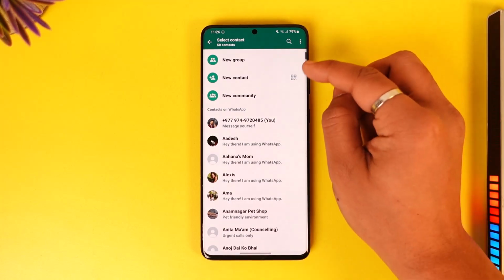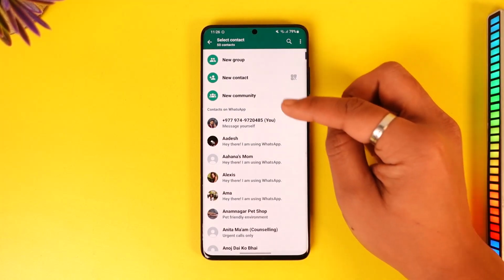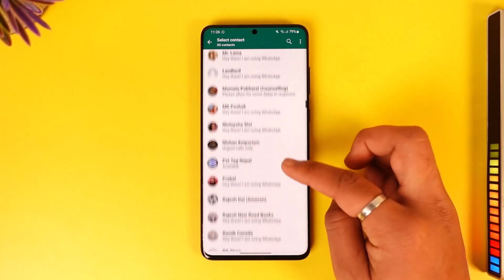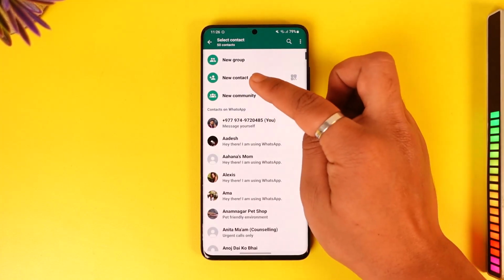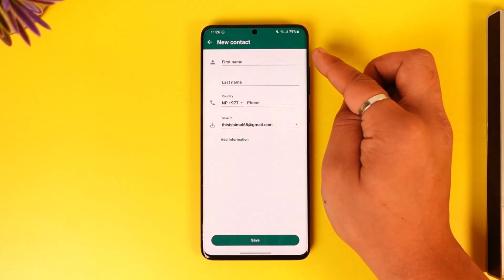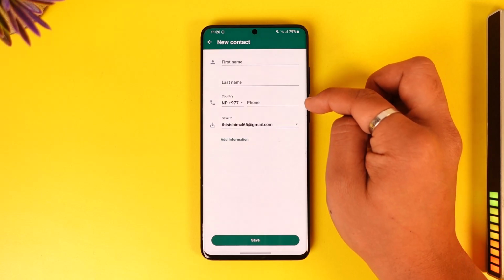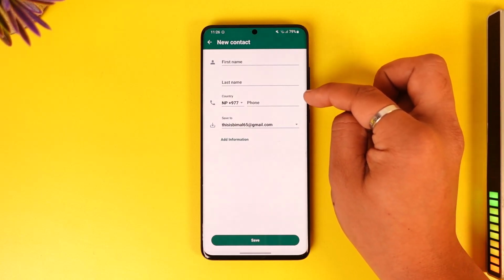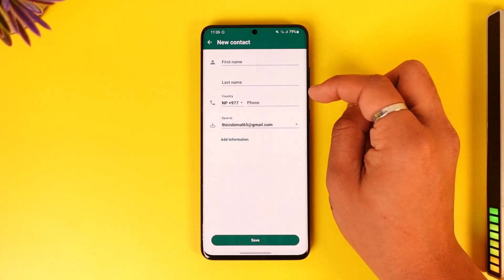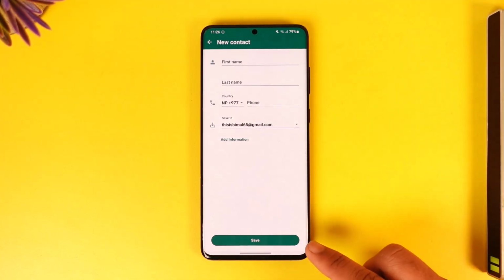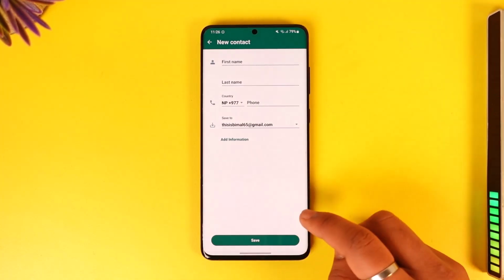And at the top, you'll find the option called new contact. Now, if they're already added in your contacts, you can search for them over here, or you can simply create a new contact by tapping the new contact option, entering their first name, last name, their phone number, on which you make sure that they use WhatsApp. If they don't use WhatsApp, of course, you can't really text them, and then just tap the save option. This way you can add people on WhatsApp.